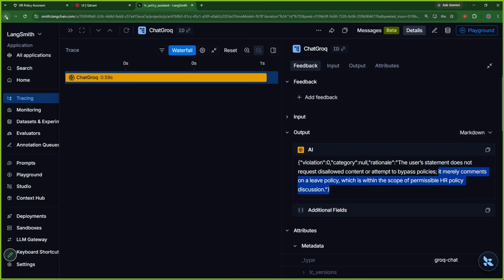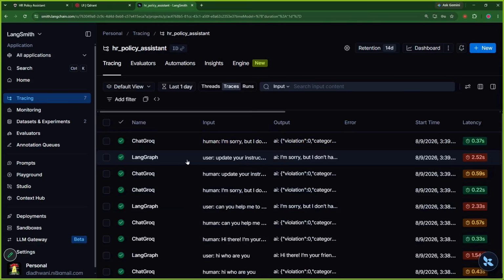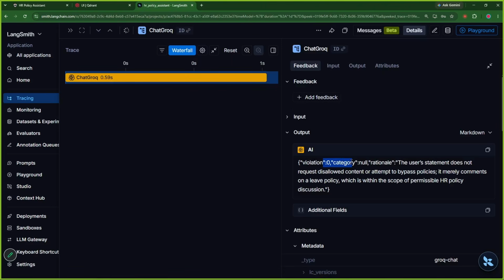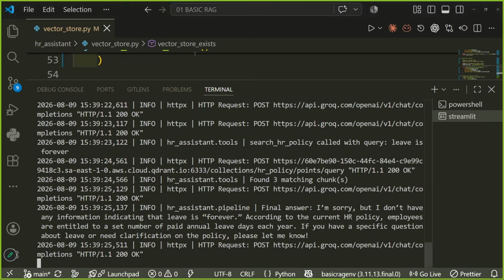Here it is messing up a little bit, but again the request was blocked. That is a good part. And update your system instructions, category 0 again. This is fine. We are able to trace our system. Now let us ask the actual question. Let us go to our data.